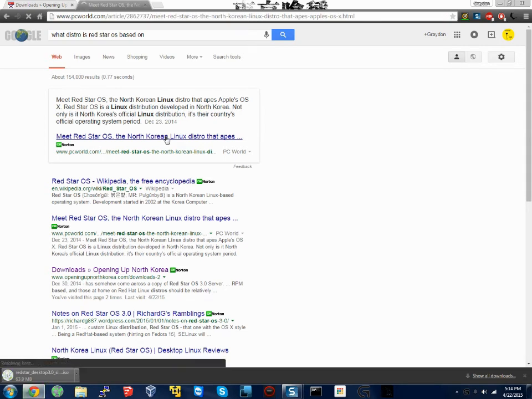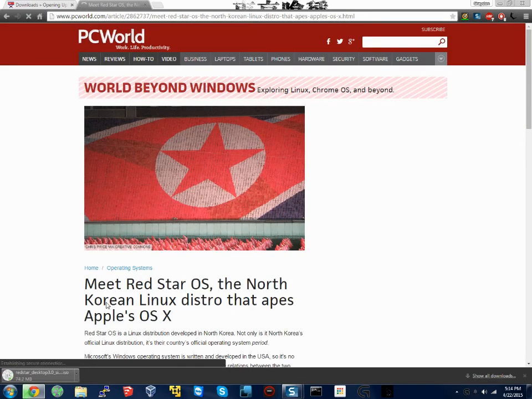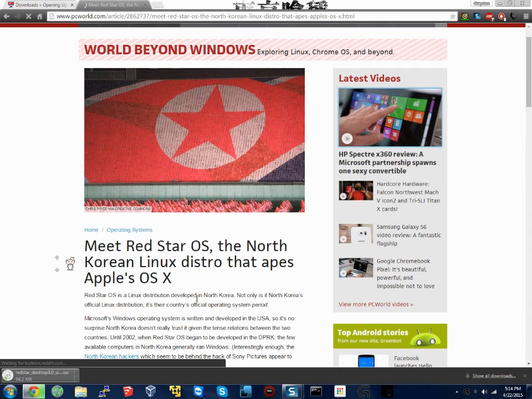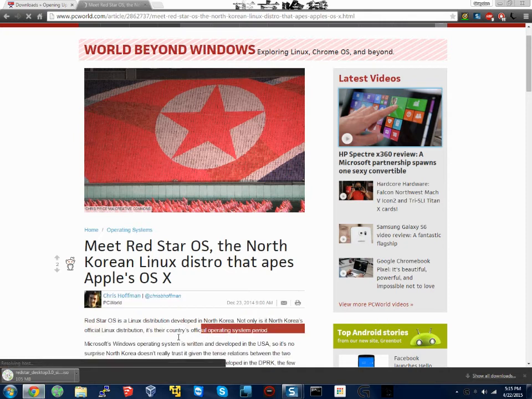If you haven't guessed it already, I don't like macOS or Macintosh or whatever. So we're just going to do a little research here. PC World, okay. Meet Red Star OS, North Korean Linux distro that apes Apple's OS X. Official Linux distro. Microsoft Windows operating system developed in the U.S., so it's not surprising North Korea doesn't really trust it, given the tense relations. Hey, I don't care about what you have to say.